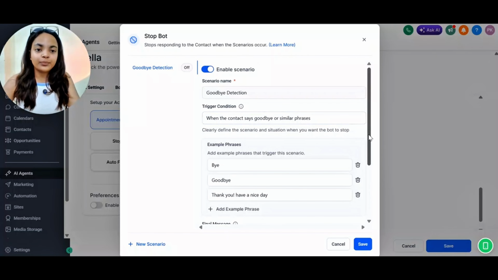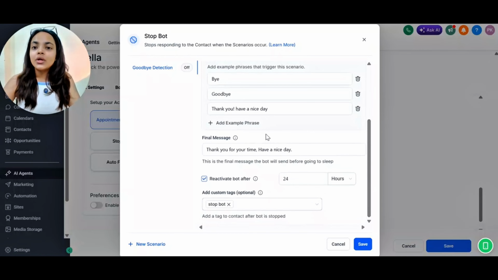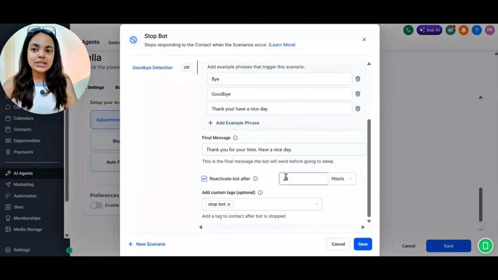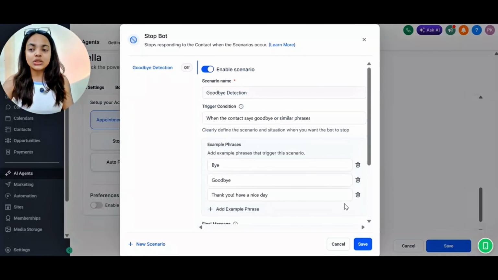Okay. If you want to add any final messages like thank you for your time, have a nice day, or visit again this particular website, or for any further queries you can click onto that particular website. You can choose to reactivate the bot after particular hours, days and minutes, or you may not want to reactivate. If you do not want to reactivate, just select this. If you want to activate, click into this. Add custom tag, that is stop bot. So you can easily mention for how many conversations the bot has stopped working. You need to click on save.